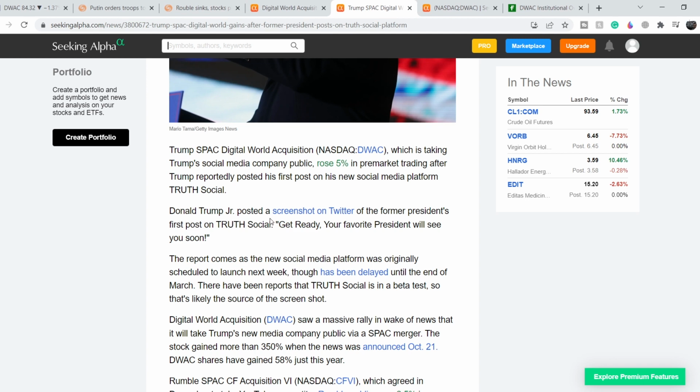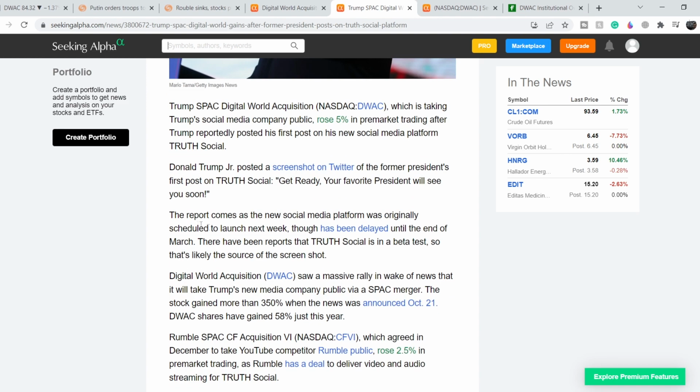Donald Trump Jr. posted a screenshot on Twitter of the former president's first post on Truth Social. "Get ready, your favorite president will see you soon." The report comes as the new social media platform was originally scheduled to launch next week, though has been delayed until the end of March. There have been reports that Truth Social is in a beta test, so that's likely the source of the screenshot.